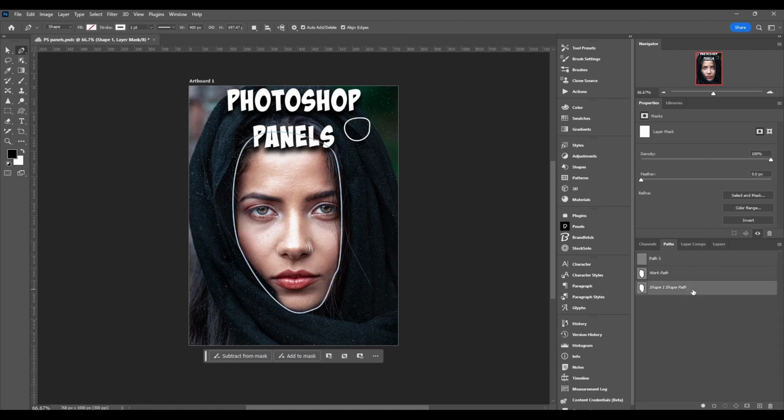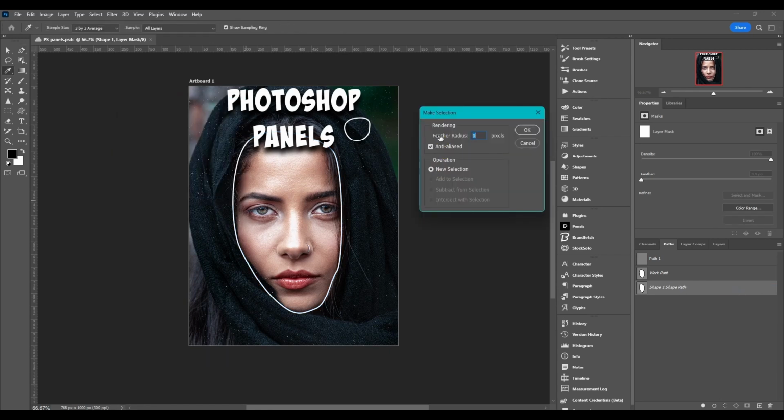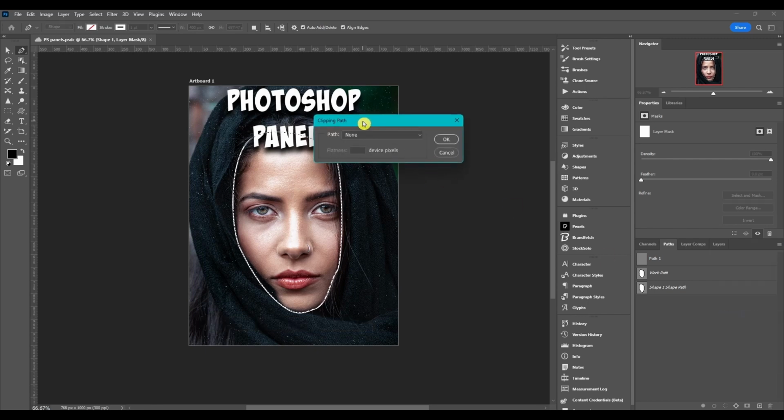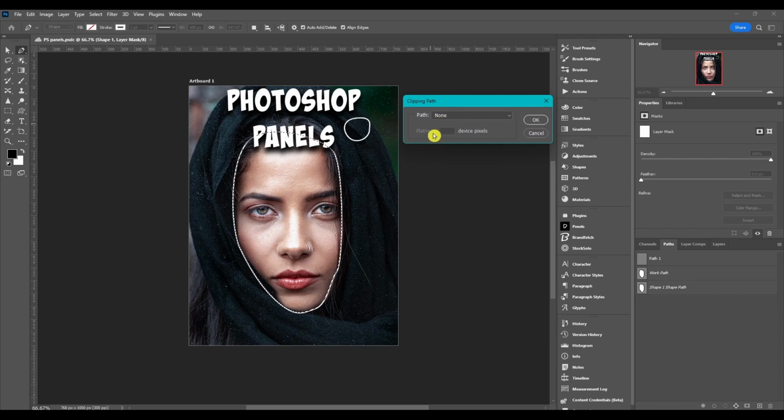Now if I come back and click one of these and then click this, we'll have some more options open up. Then we can make selection. You can change the feather radius, anti-alias, and operation. And then it makes your selection. You can also create a clipping path. It opens up this dialog box. You can choose which one to clip it to, change the flatness, click OK.